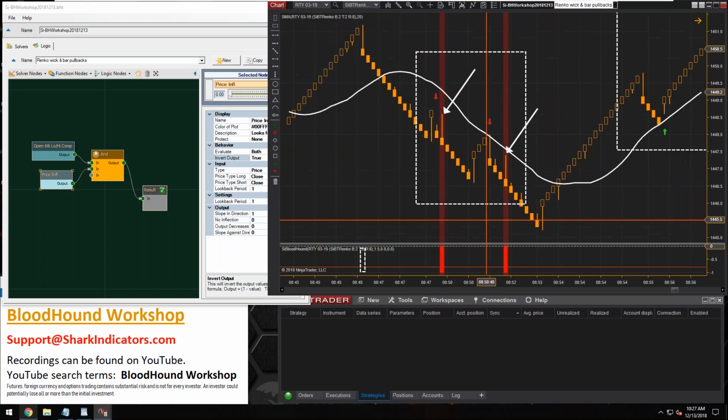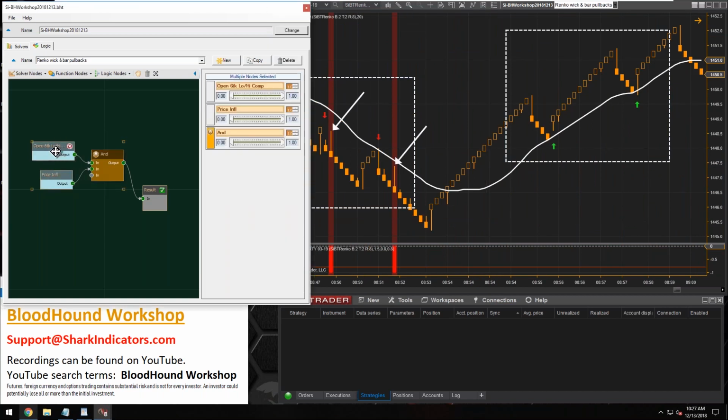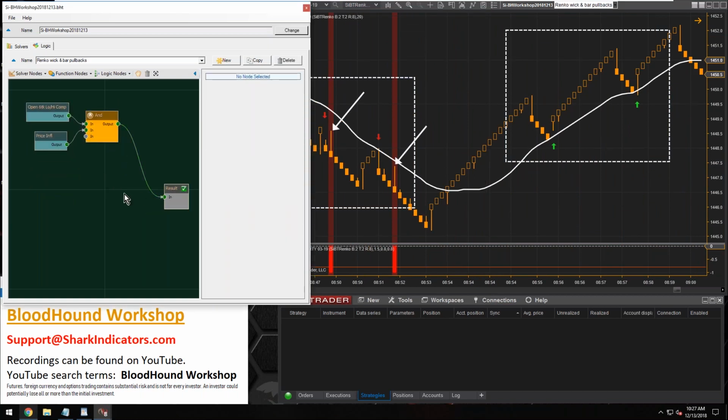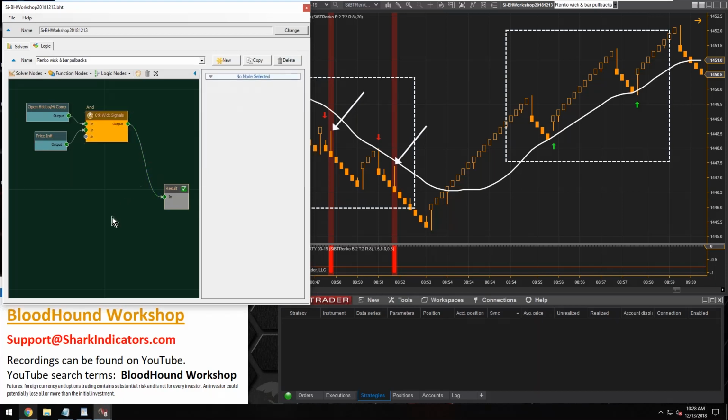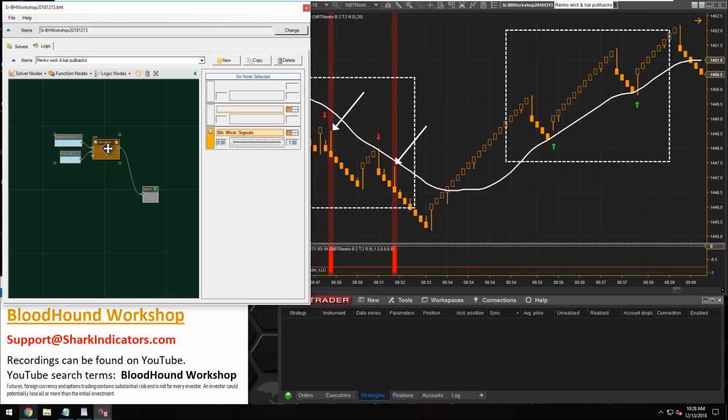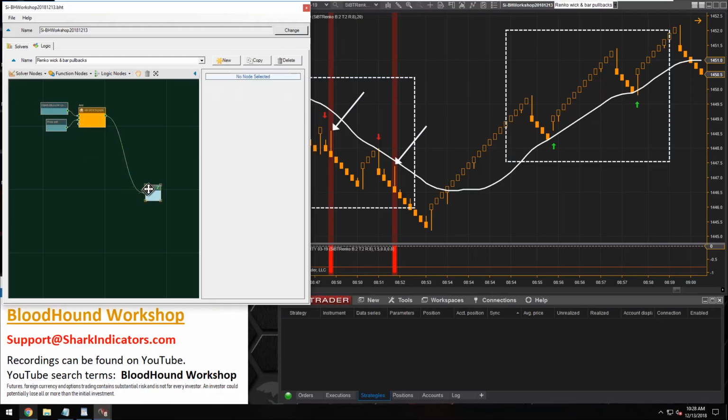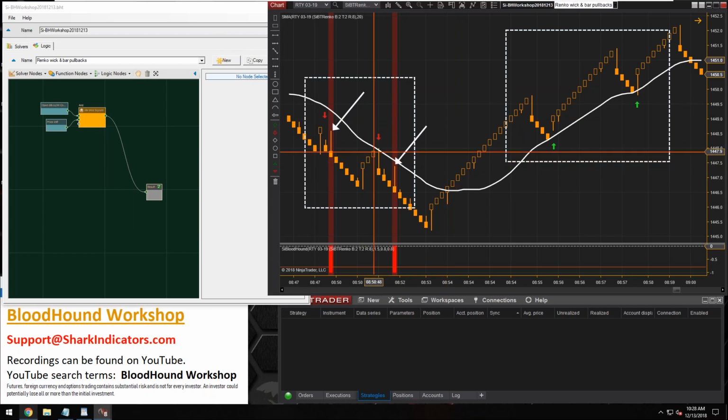So let me go back to where we're at. And so let's take this AND node and we'll label this the 6-tick wick signals there, like so. All right, and we're going to leave that to the side there. Put this off to the side. Okay, so now we can start working on basically the pullback bar signal here.